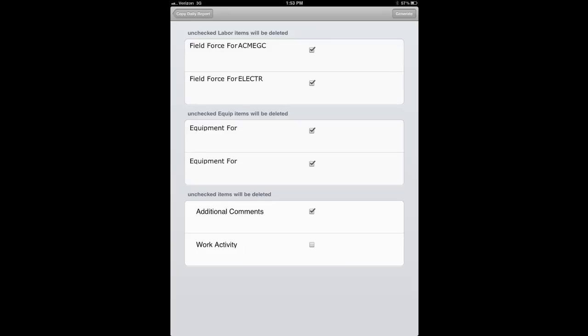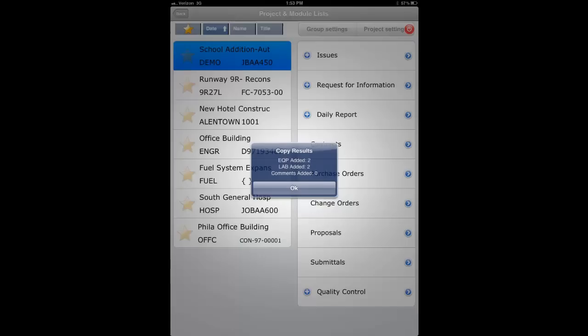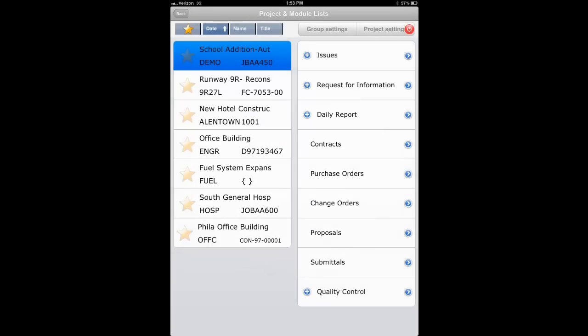Additional comments, if we want those to copy over, we would check it. If we don't, that's fine. Okay, and once we've got all that, we'll go ahead and generate today's daily report. It'll take just a minute, and you can see we've copied over 2 equipment items, 2 labor items. We haven't copied over any of our comments.